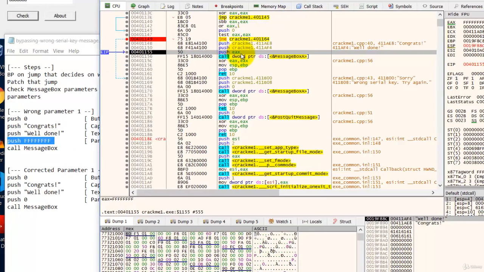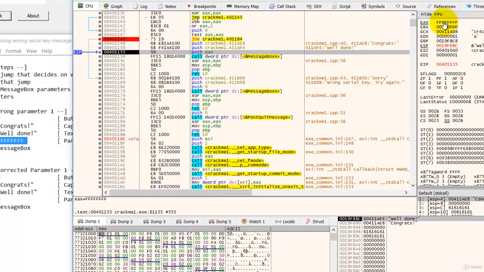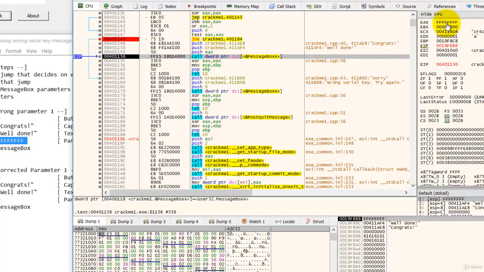It is going to push EAX, which is this value. Instead of 0, it is pushing this to the stack. Let's take a look. F8, and it pushes this FFFF to the stack. Now FFFF is not 0, obviously. FFFF is -1. -1 is something else.